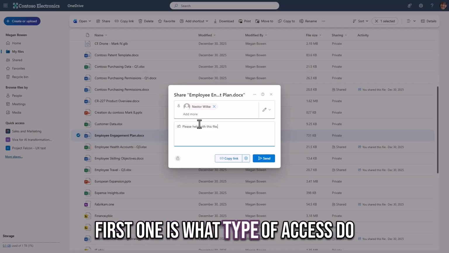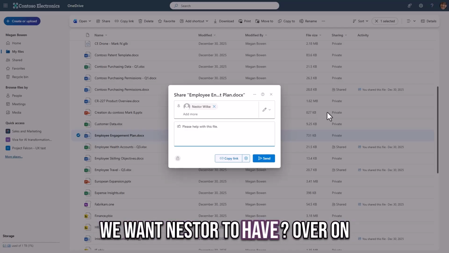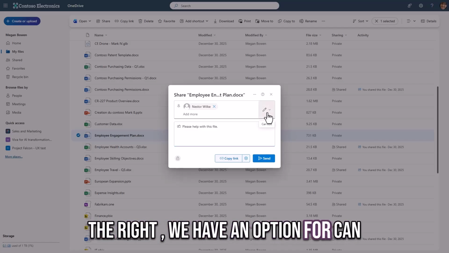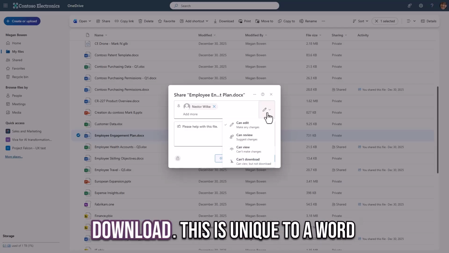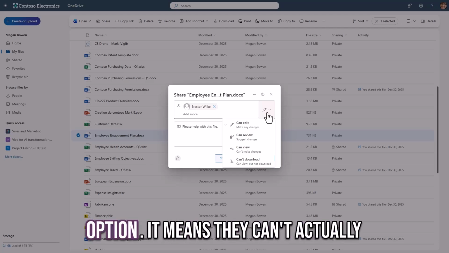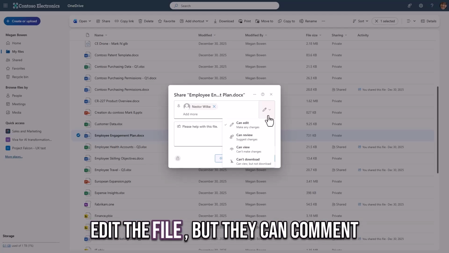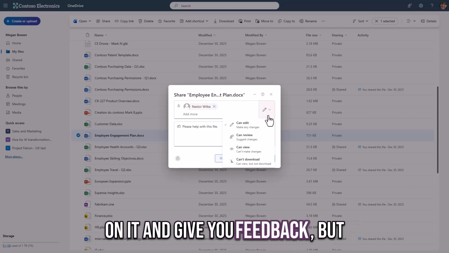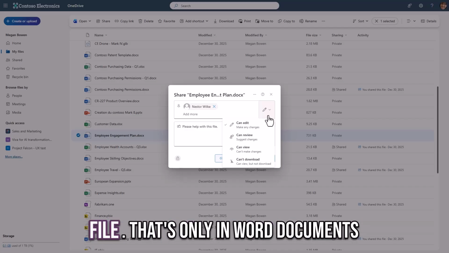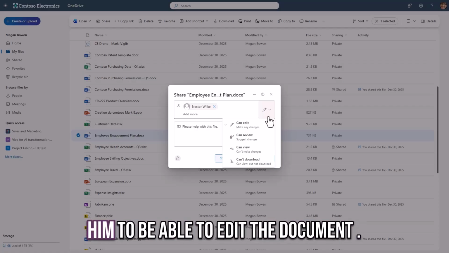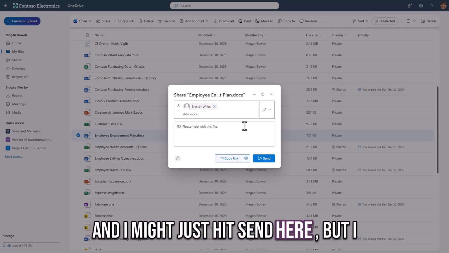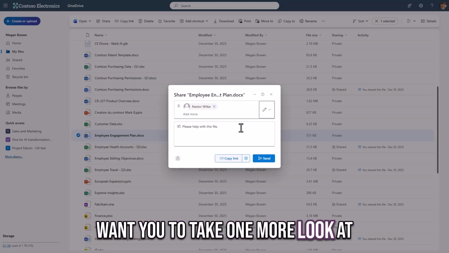The first one is, what type of access do we want Nestor to have? Over here on the right, we have an option for can edit, can review, can view, or can't download. This is unique to a Word document, having the can review option. It means they can't actually edit the file, but they can comment on it and give you feedback, but they can't edit the content of the file. That's only in Word documents at this point in time. Let's say I want him to be able to edit the document.